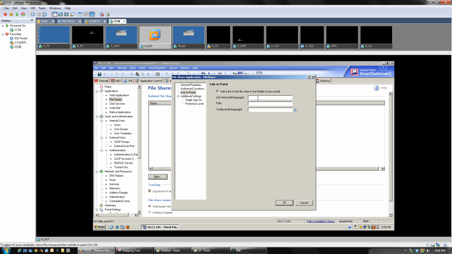The link portal. Here we have to define the path of the file share itself, and we can give a name to this. We can also give a tooltip, so when the user holds the mouse on top of the application name, this text will appear. If you want to give that, that's fine; if you don't, that's okay. I am going to type headquarter share.